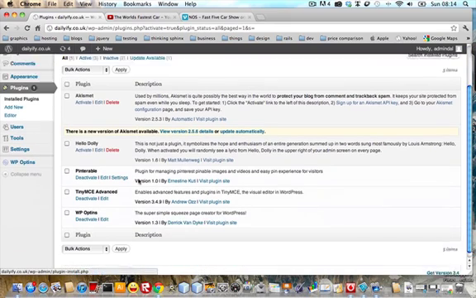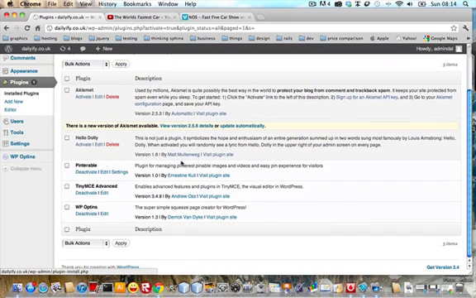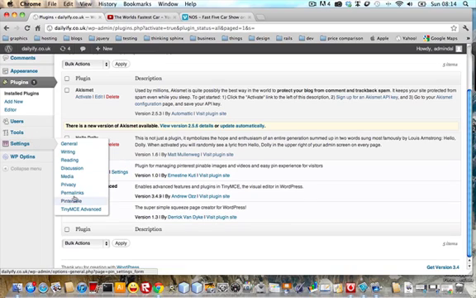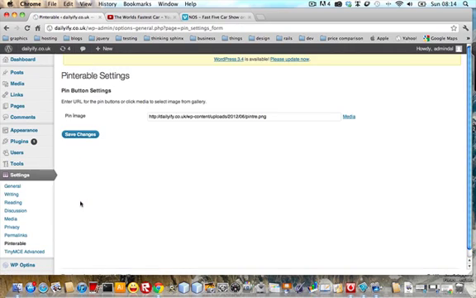Now, as you can see, we've installed the plugin, but, and this is very important, you now need to set it up. So you go to Settings, and then there is Printable. You click on Printable. Now, what you're doing here is you're putting in a pin button which will appear above all your media on your blog. Now, if you want to turn this off, you can turn this off, and I'll show you how to do that later. But for now, let's create our pin image.